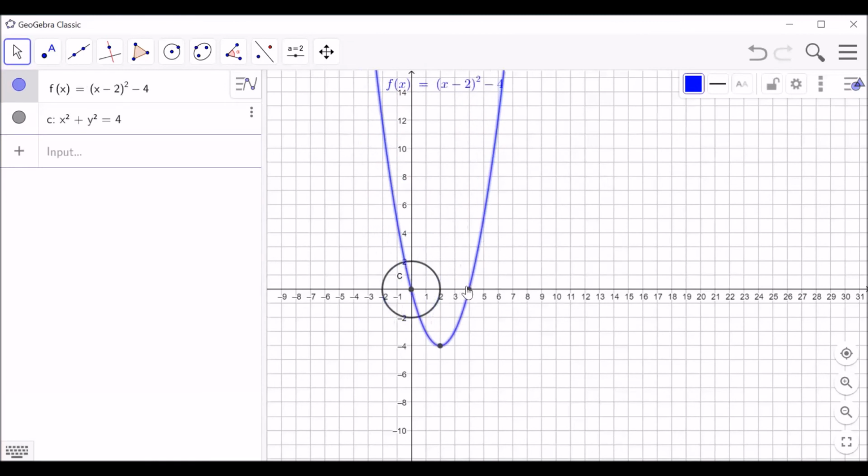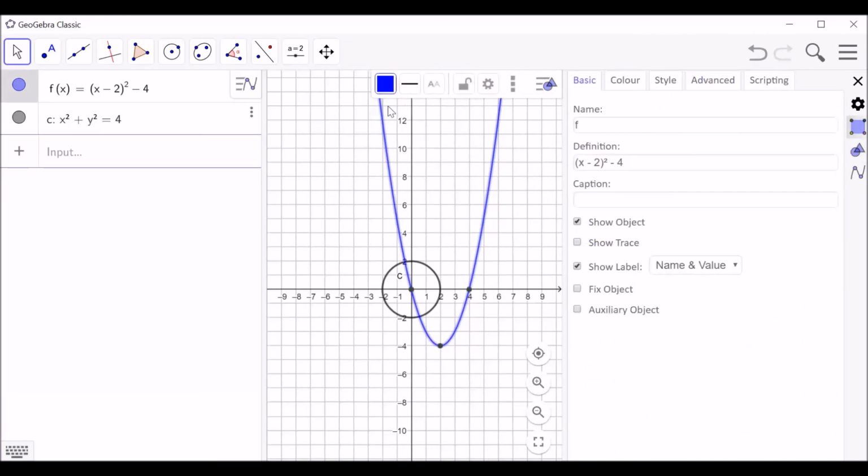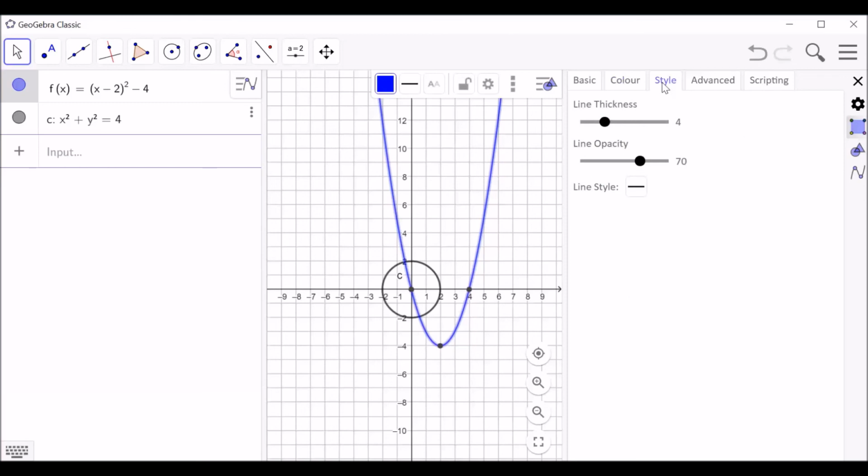Now if I want to have a little bit more control about the appearance, again I can click on the cog, and provided that I'm clicking on the thing that I want to change, this menu becomes available and I can have a little bit more control about the colour and the style and other things.